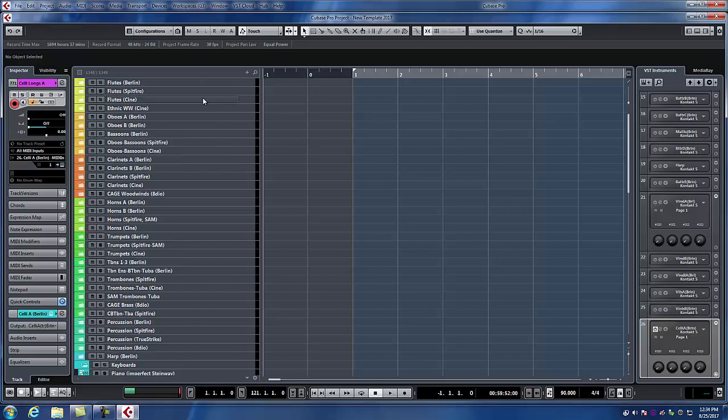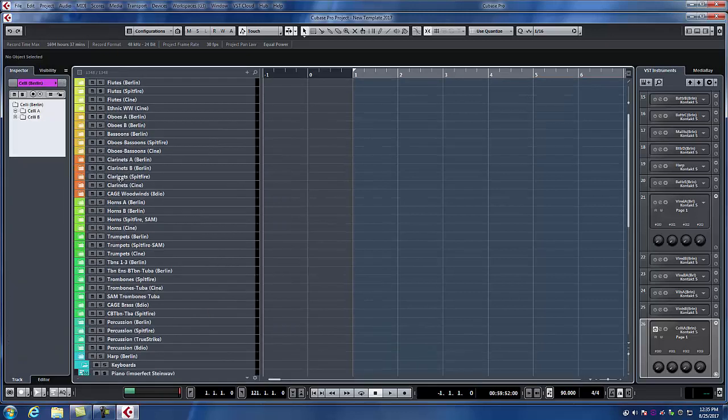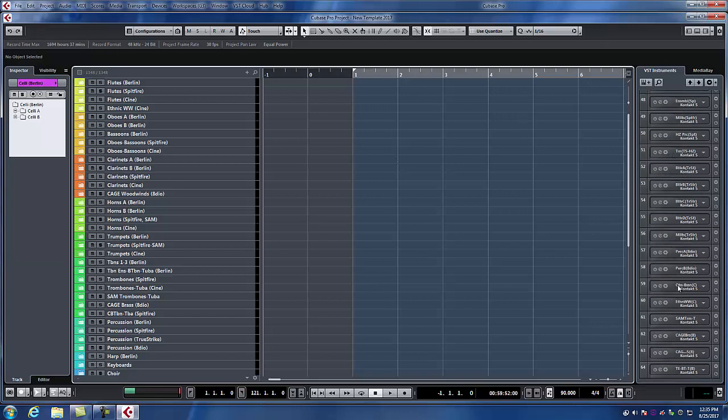So on my template in Cubase for my orchestra, this is pretty much what allows me to work fairly quickly. If you look at it, I'm just going to close all the folders. I've created a bunch of folders for each Kontakt multi that I have set up. So I have 64 Kontakt multis, right?